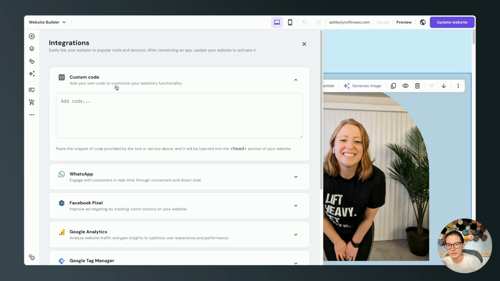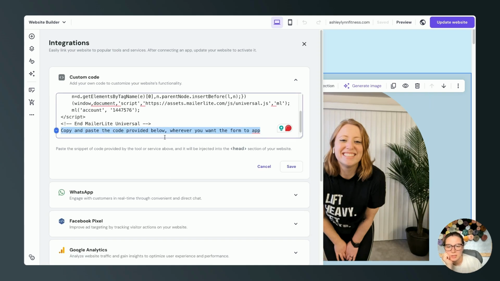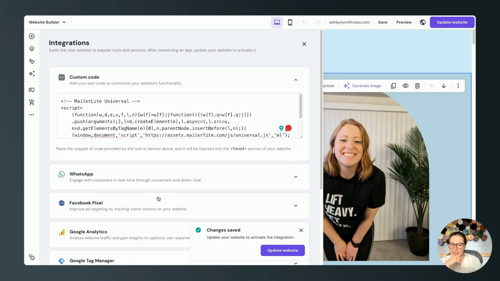But go to custom code, and all you're going to do is literally paste the code. Or if you're like me and you decide to copy the instructions of the code, that's cool too. But save it, update website, and you're done.